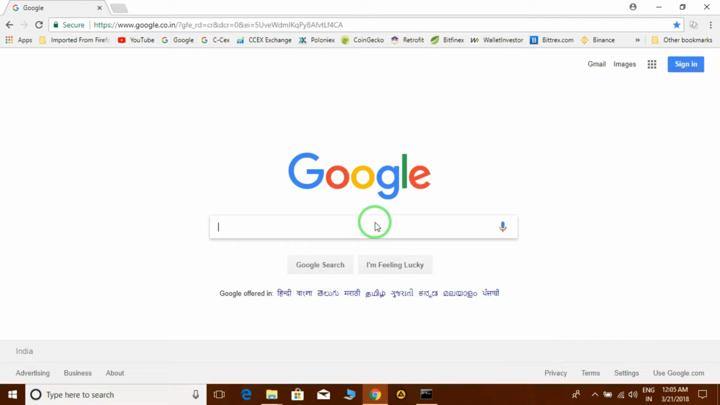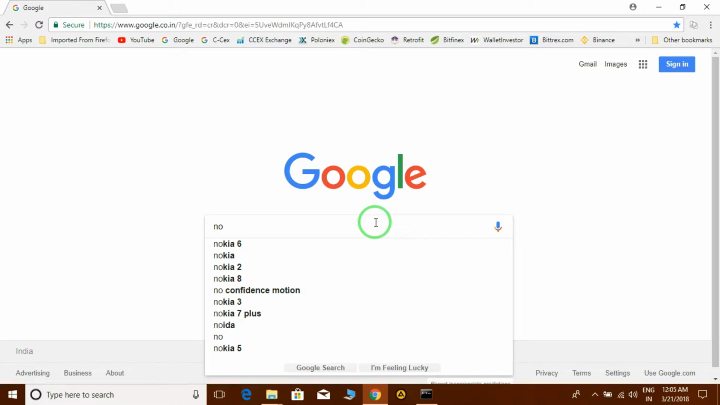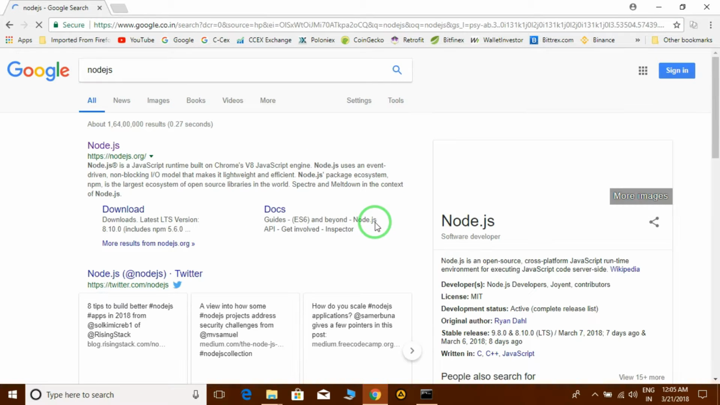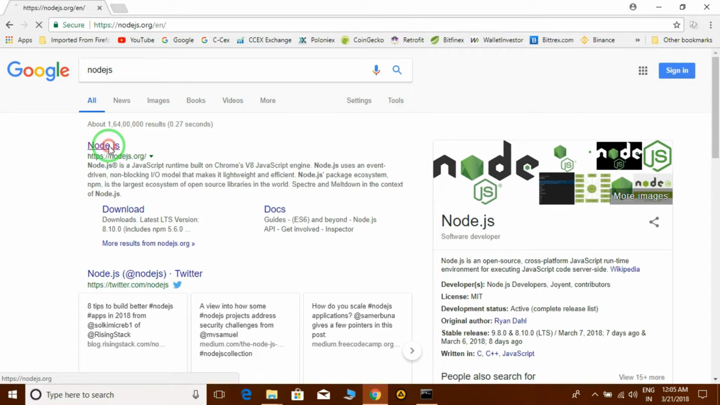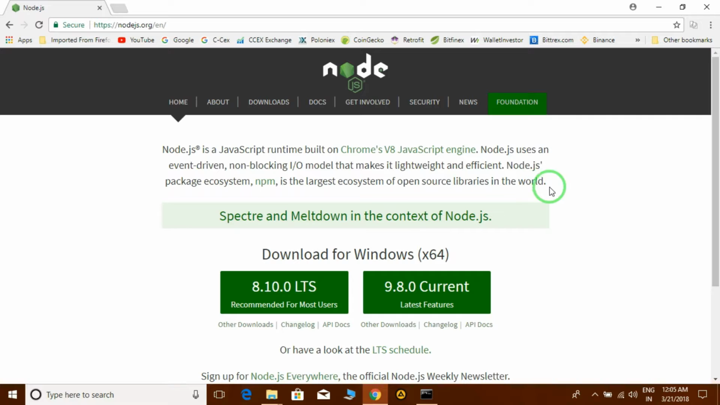In this tutorial, first of all, we have to learn how to install Node.js on a Windows or Linux machine. So just open Google and type Node.js, and you will have a first link. Click on this. This is the official website for Node.js.